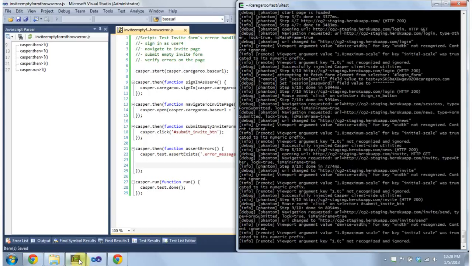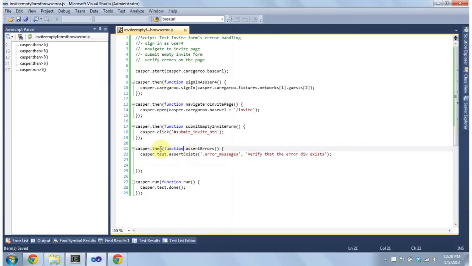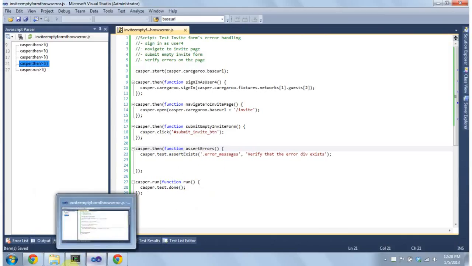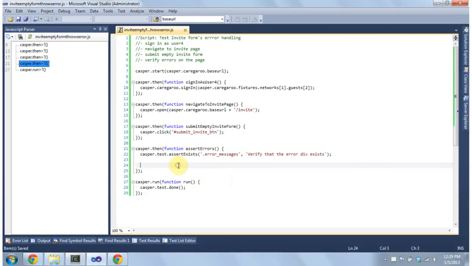So now getting back to why we should put messaging inside of the assertions: it's specifically when you need to debug something. For instance, here we have this then function, which is the assert errors. If you were to have additional steps after this, and let's say one of those steps fails, you'll know where something actually passed inside of your script. So it makes it a little bit easier to debug down the road.